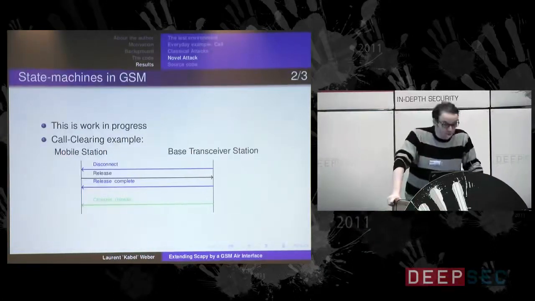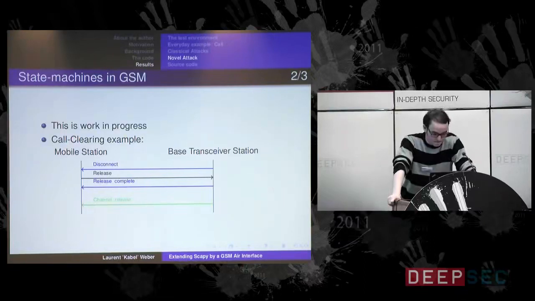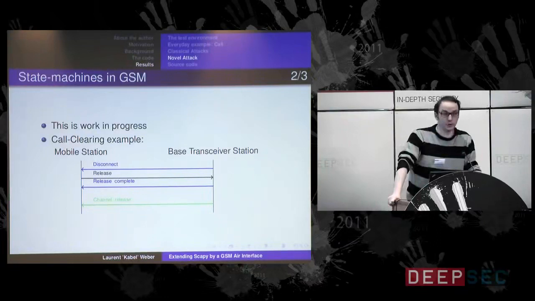Yes, as I've said, this is a work in progress, given the complexity, and you should try it on different phones and so on. It's a lot of work. So I will present now the attack with some call clearing example.